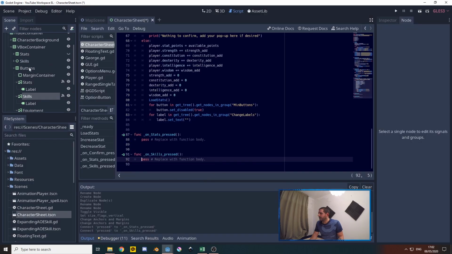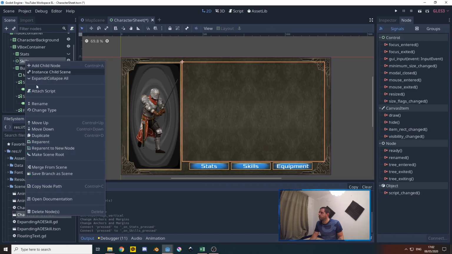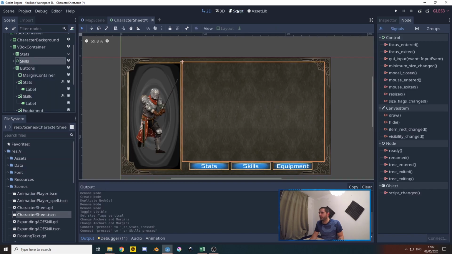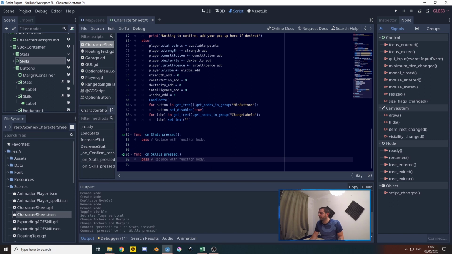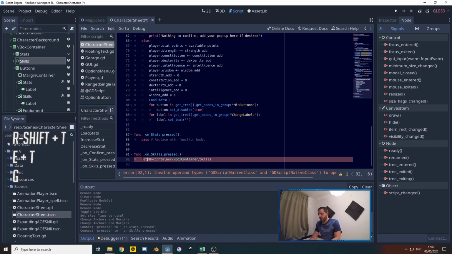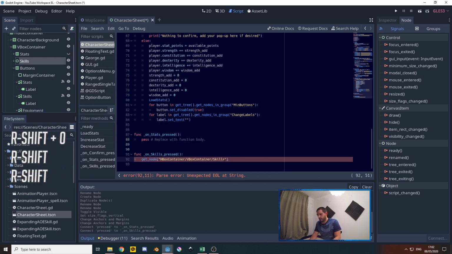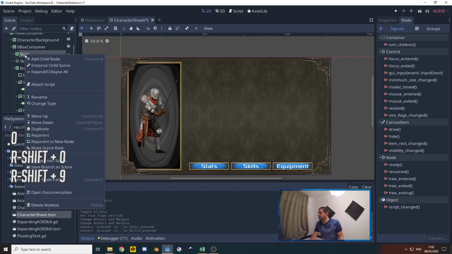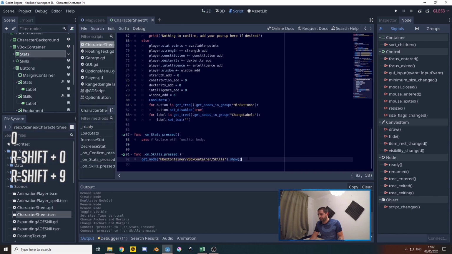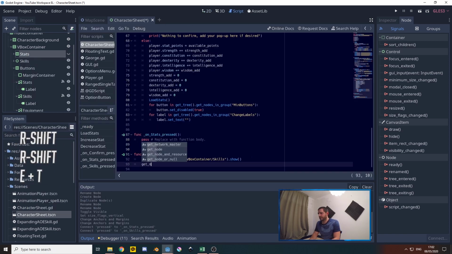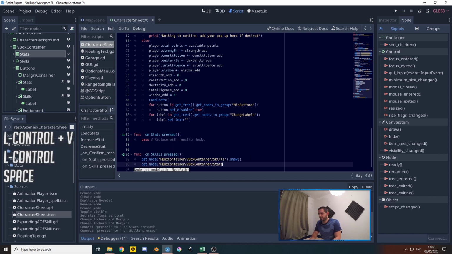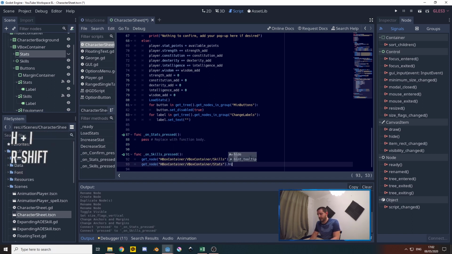Now, with that done, I'm going to select the control node. I'm going to copy the node path. And when we press skills, we want to do something with that node. So we're going to get the node. And we're going to show it. Now, at the same time that we do that, we of course also want to hide the stats part. So exactly the same, we're going to get that node, going to paste that in, and we're going to hide this.